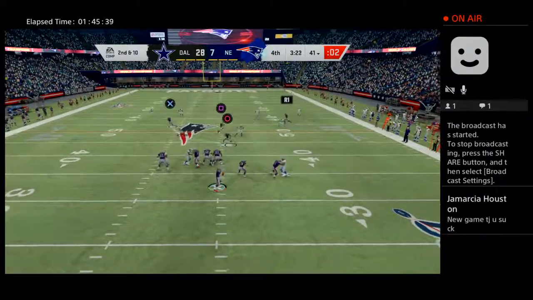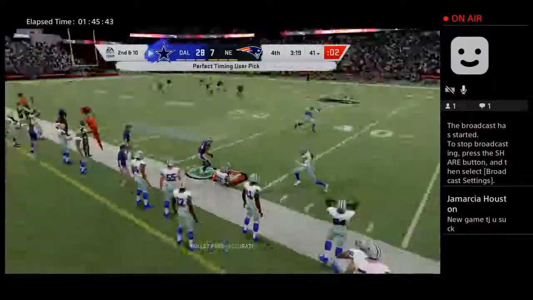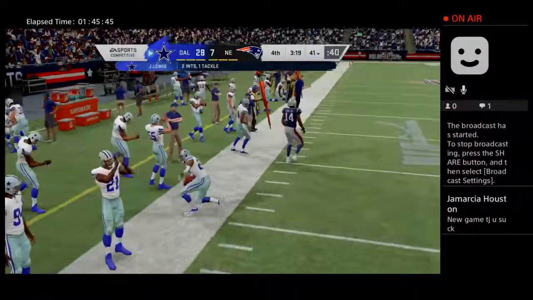Throwing again, Brady. And for the 4th time tonight, it's an interception.